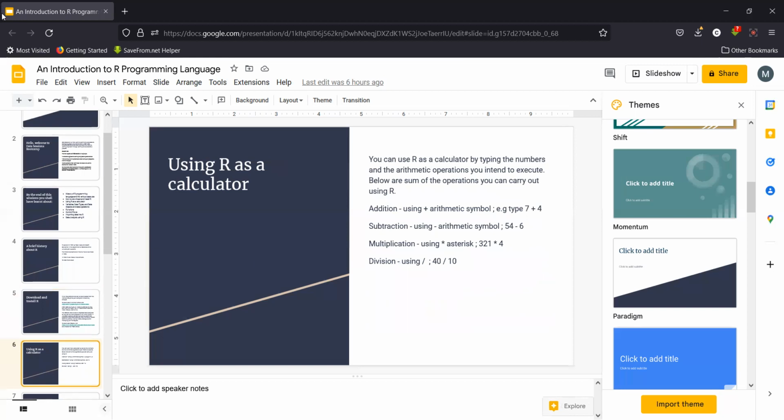Okay, let's move now to the project bit. It's not a big project, but it's just a use case of R. You can use R as a calculator. Using R as a calculator means you can perform arithmetic operations using R.